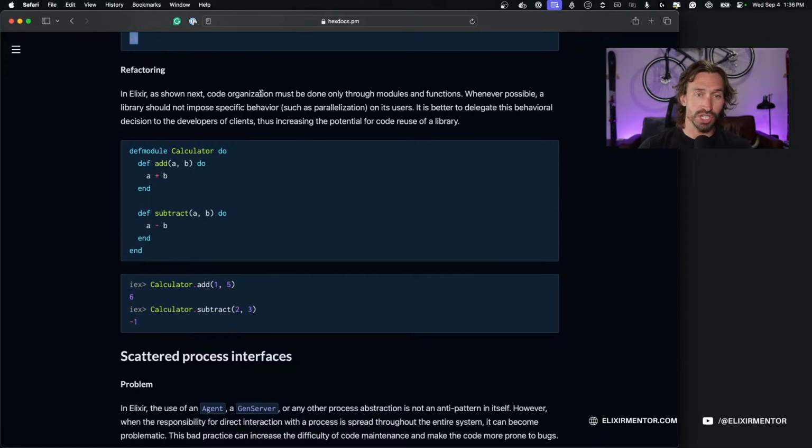In Elixir, as shown next, code organization must be done only through modules and functions. Whenever possible, a library should not impose specific behavior, such as parallelization, on its users. It is better to delegate this behavioral decision to the developers of clients, thus increasing the potential for code reuse of a library.